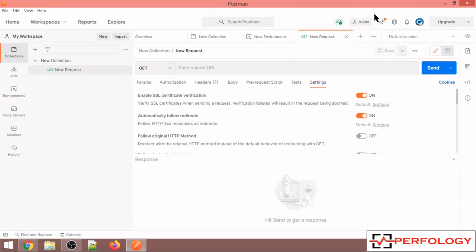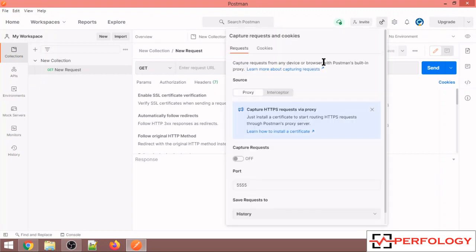Apart from this, there is an interceptor option also provided, using which you can basically add a proxy in Postman and capture all the requests through your Chrome browser. So suppose there is some request you want to capture through Chrome browser, you can add a proxy over here and capture those requests from Chrome browser into your Postman. So that is the use of interceptor.